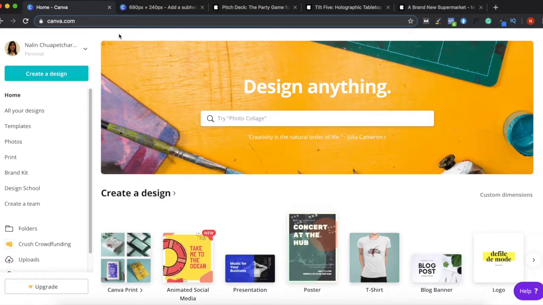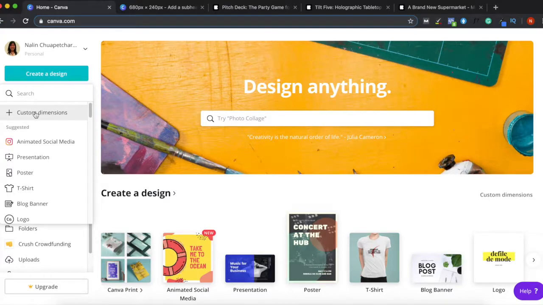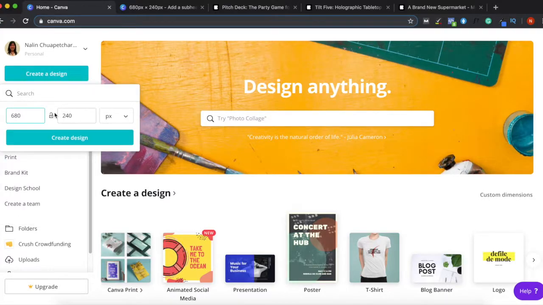You can upgrade to its paid version to create some animated social media or GIFs or anything like that. But with the free version of it, you can do a ton of stuff. So you go to create design and you go to custom dimensions, and for an H1 text banner, which is pretty much what the headlines and the headers for each section are, we'll pretty much use 680.